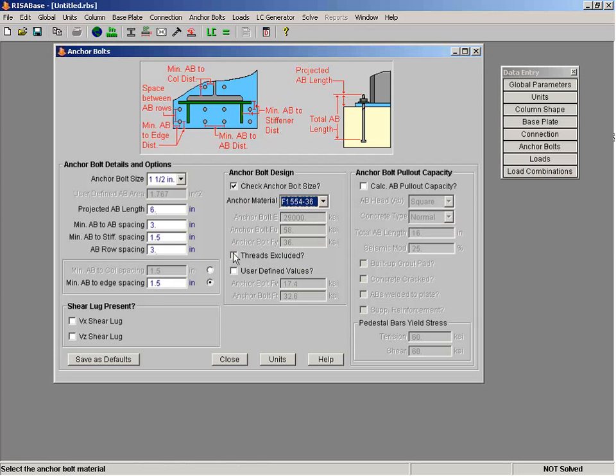When I have threads excluded, that relates to the N versus X, basically, in terms of bolt design. And we are not going to exclude the threads from the shear plane in this example. Now, I can also put in user-defined values for the Fy and the Fu of the anchor bolt, but in this case, I just want to use the standardized values of the F1554.